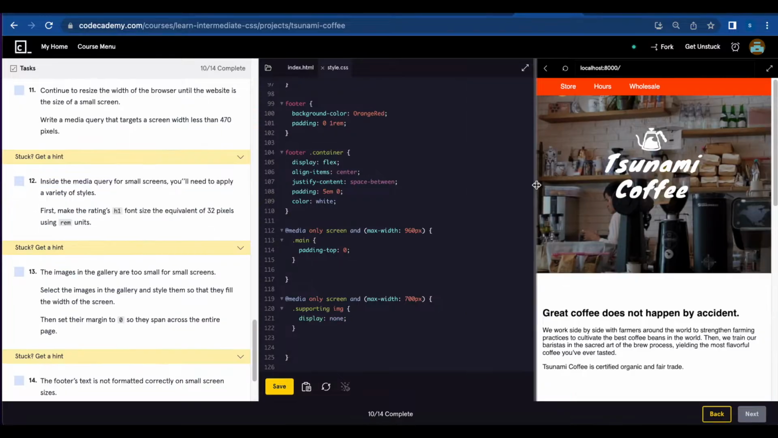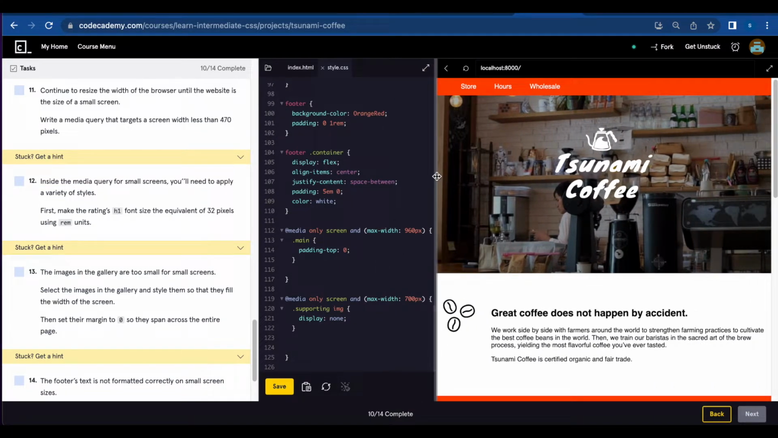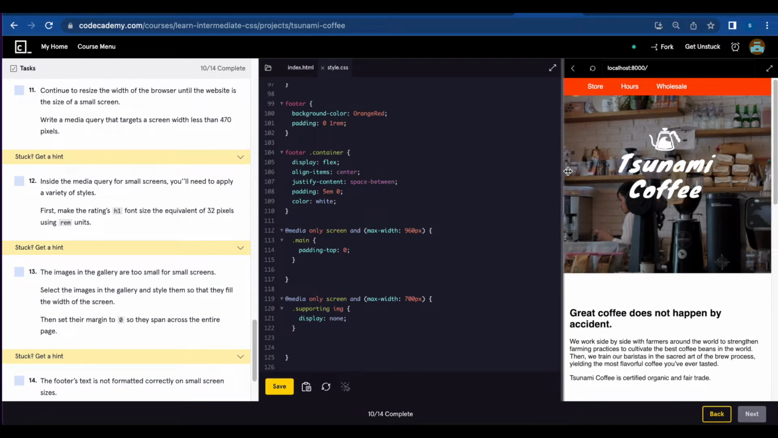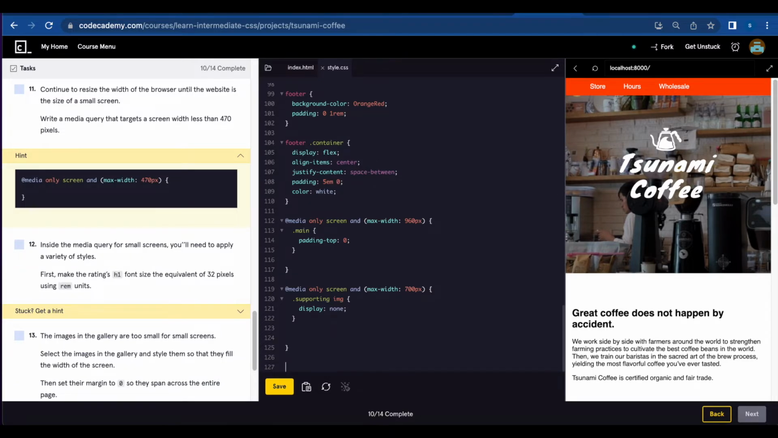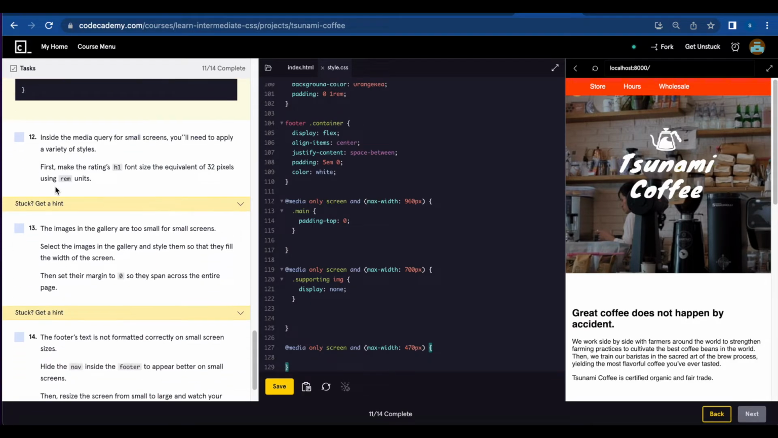Hit save, and if you change the size of the page, you can see that the coffee beans image is gone if the page is under 700 pixels. So the paragraph has more room. For number 11, we're going to add media only screen and max width of 470 pixels.